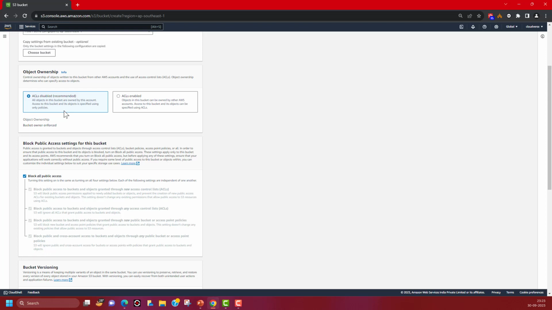Now this is the legacy way of controlling access on S3. It's good to use IAM policies, bucket policies, or access point policies. So by default, ACLs are disabled. So basically, what does it mean? That all the objects in the bucket are owned by the account owner. So whoever is uploading an object in this bucket, those objects would be owned by the account itself, right?